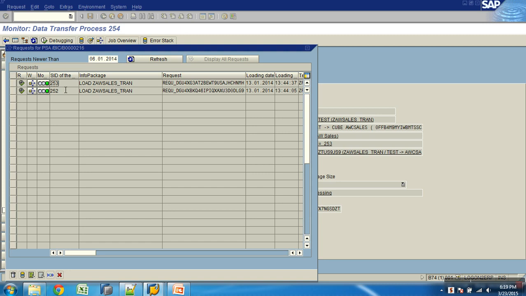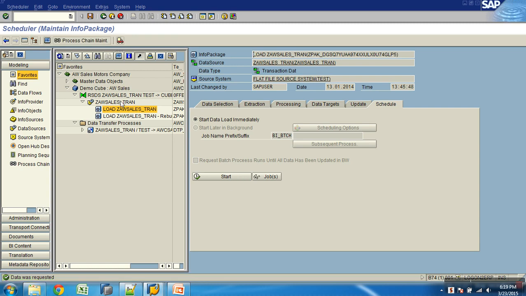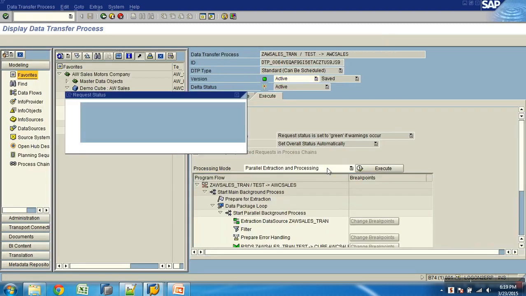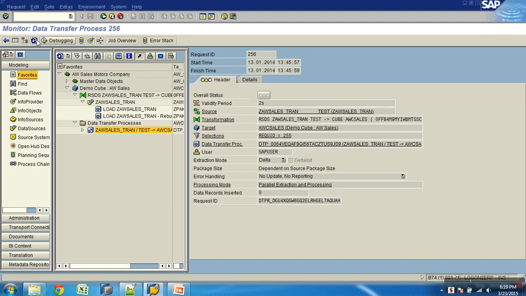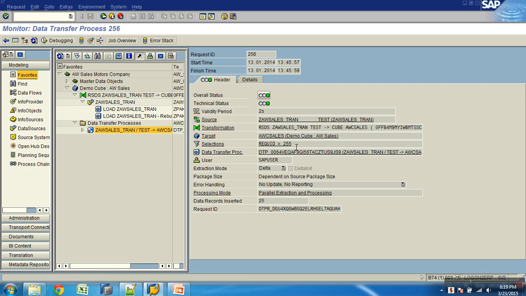So the first delta is like init. It has brought in all the records of this data source. Now it became green, I'll tell you what that is. Again I'm running my InfoPackage. Do I see a new request now? 255. Now let me run the DTP delta. How many records has it brought in? 20. Look at the selection: the request ID is what? Getting what I'm trying to do?